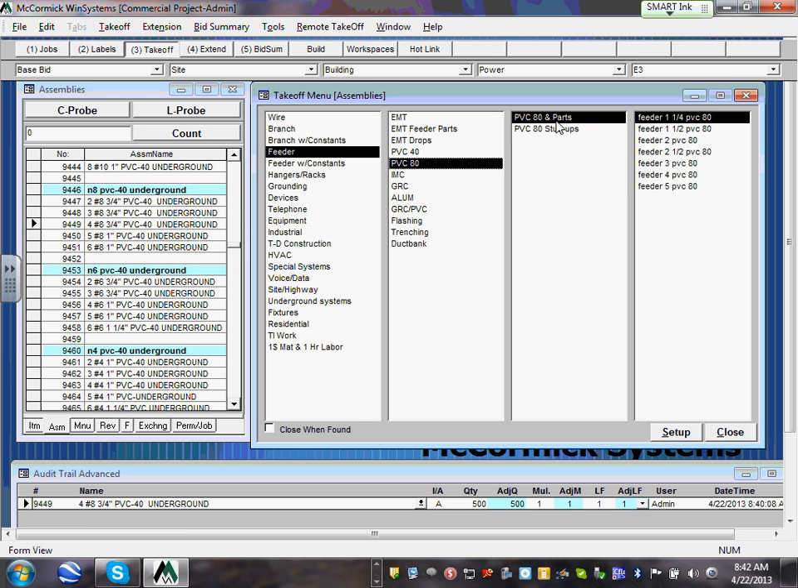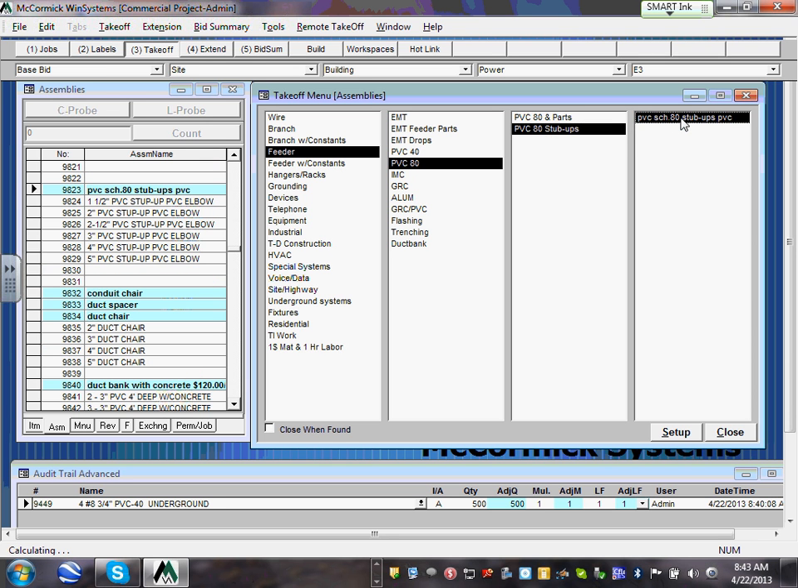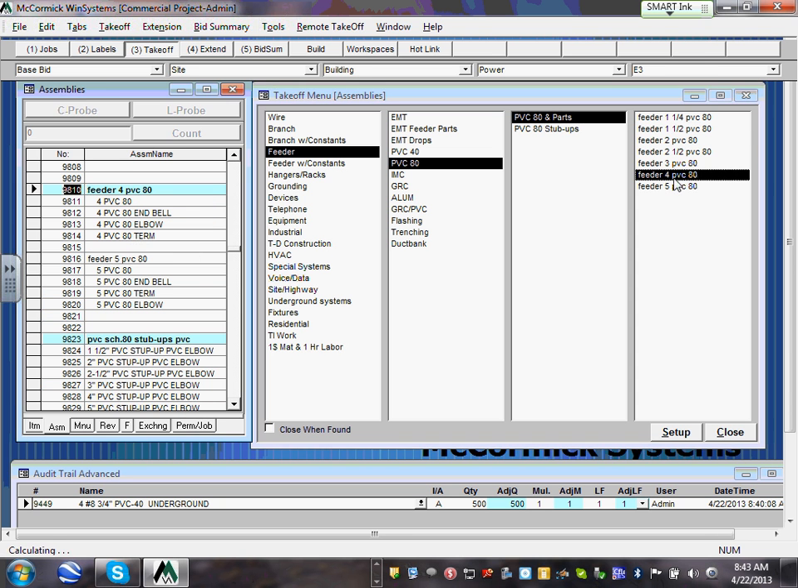We're going underground, right? We're going from the service. Let's use this one and see what that would give us. Double click on that. Okay, here are my options for the stub-ups. Okay, we don't want to use stub-ups. Go to PVC. Let's use PVC here. The first one, PVC schedule 80. What was the size that you guys use? 4 inch? Here's a 4 inch.